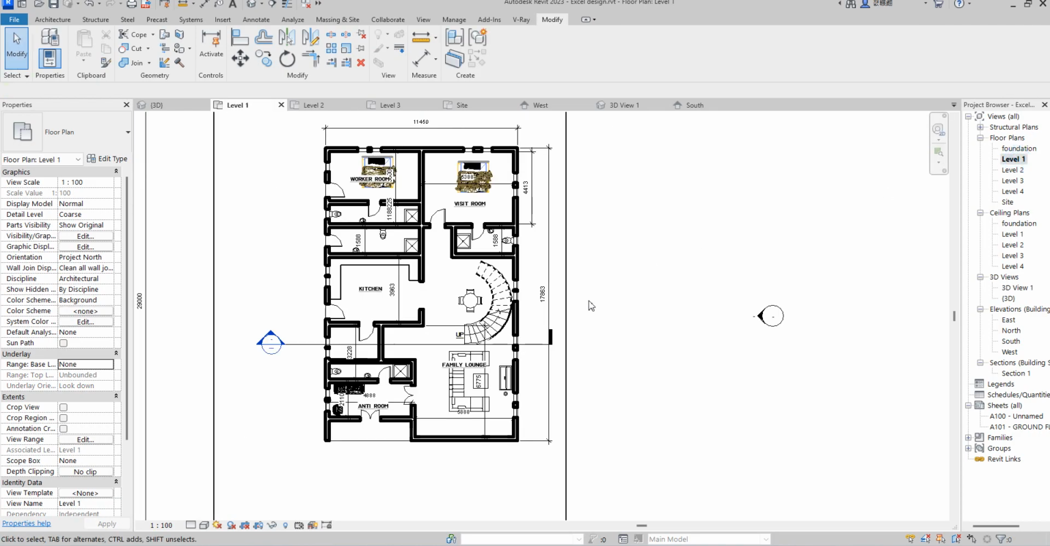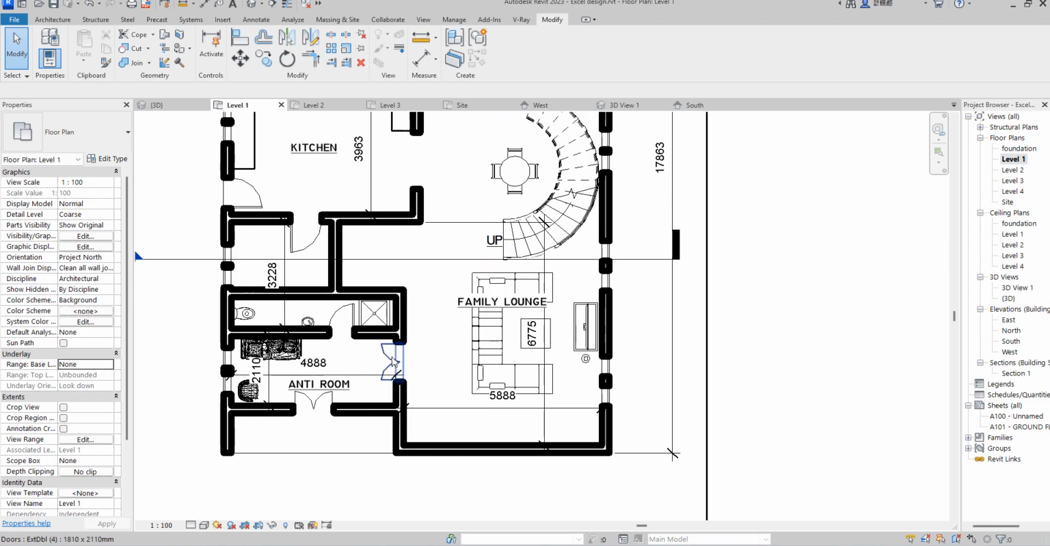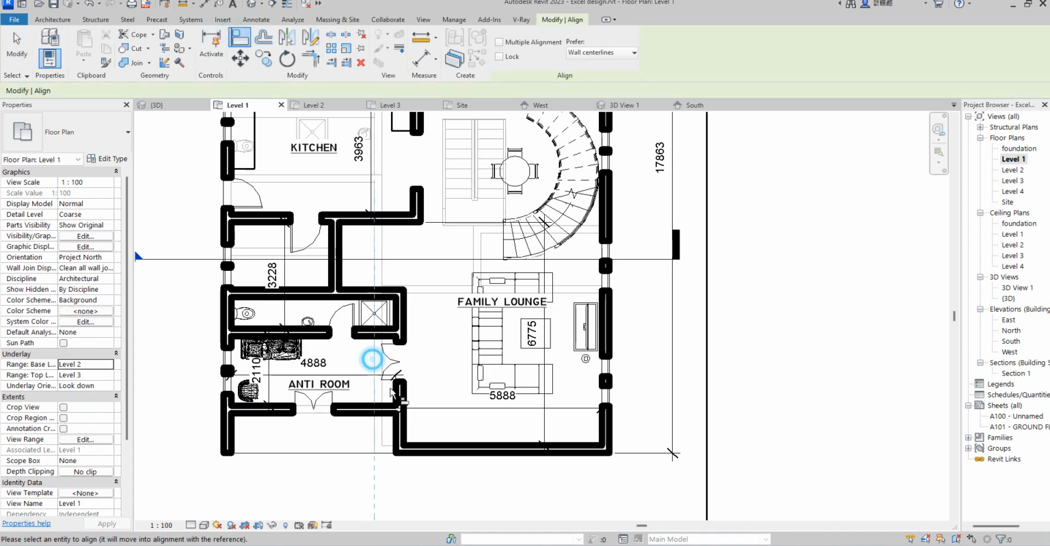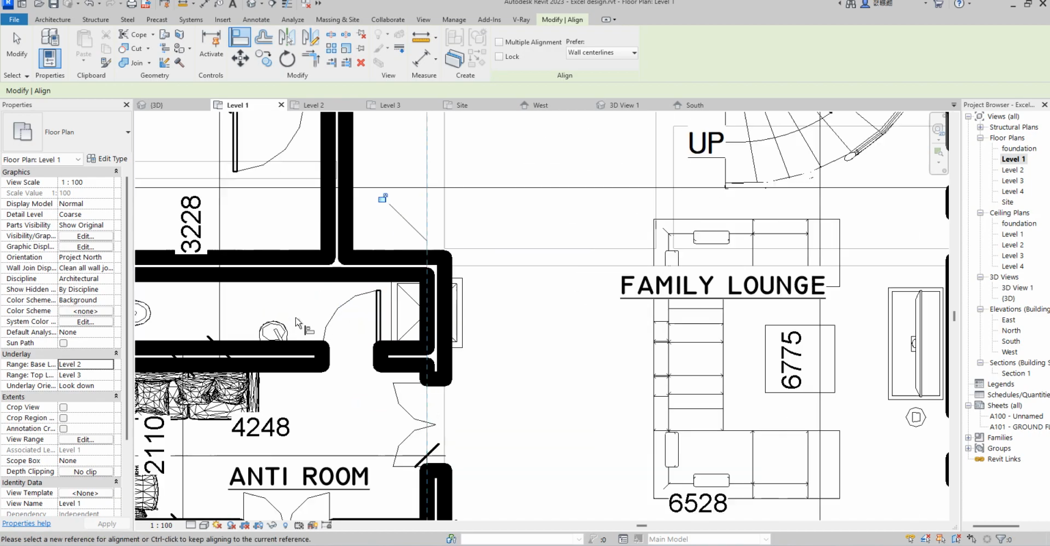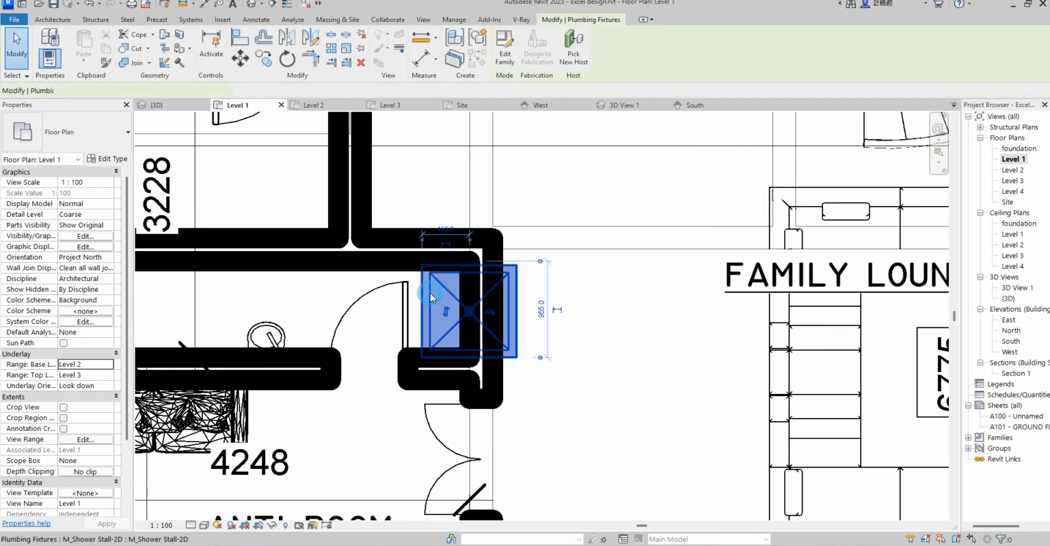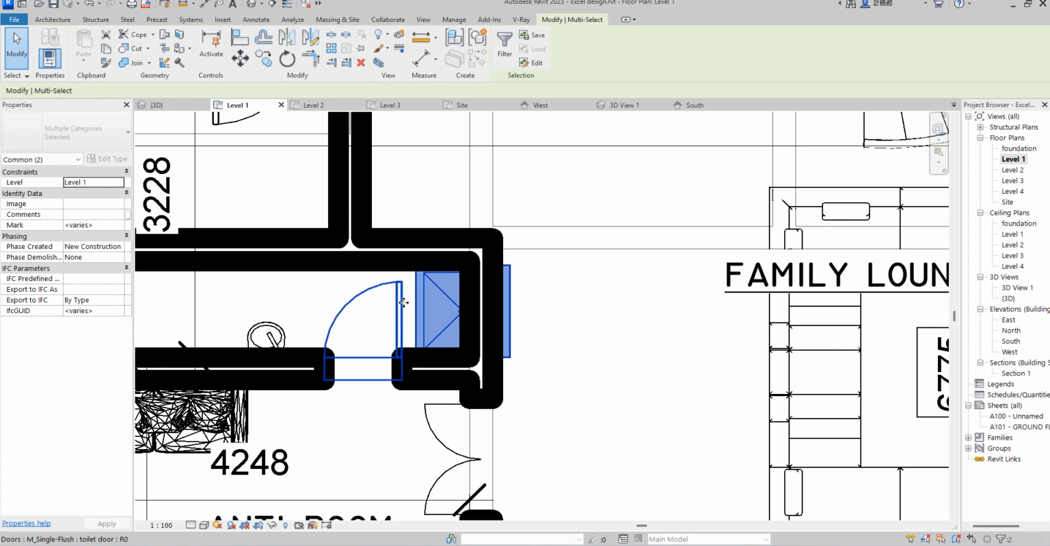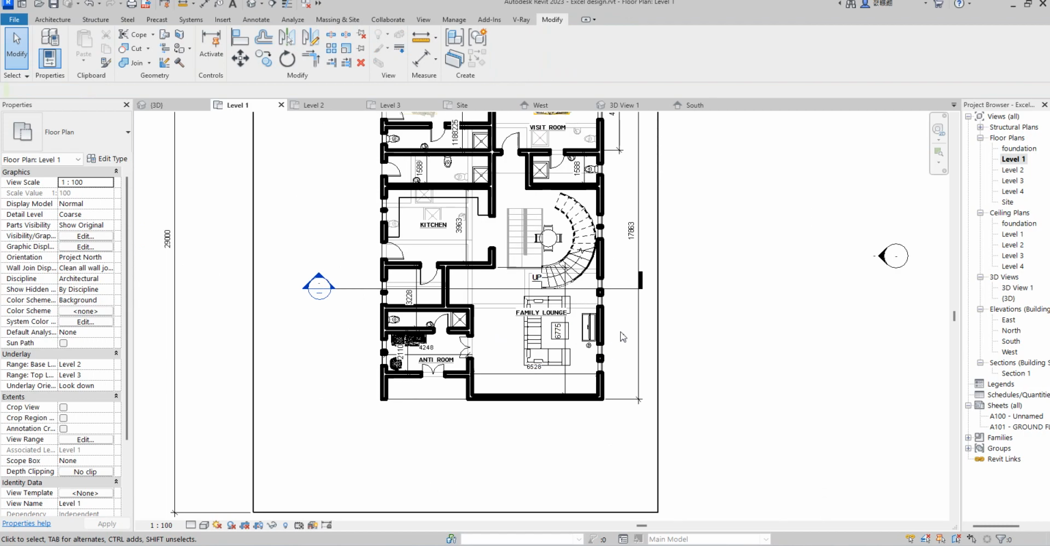So go to level 1. At level 1 now, this thing needs to go a little bit in. So what would I do? Underlay, let me use level 2 underlay, so I will be able to use it to align what I want to do. So it's done. It's been aligned together. See this. Good. So I'll go back to this.